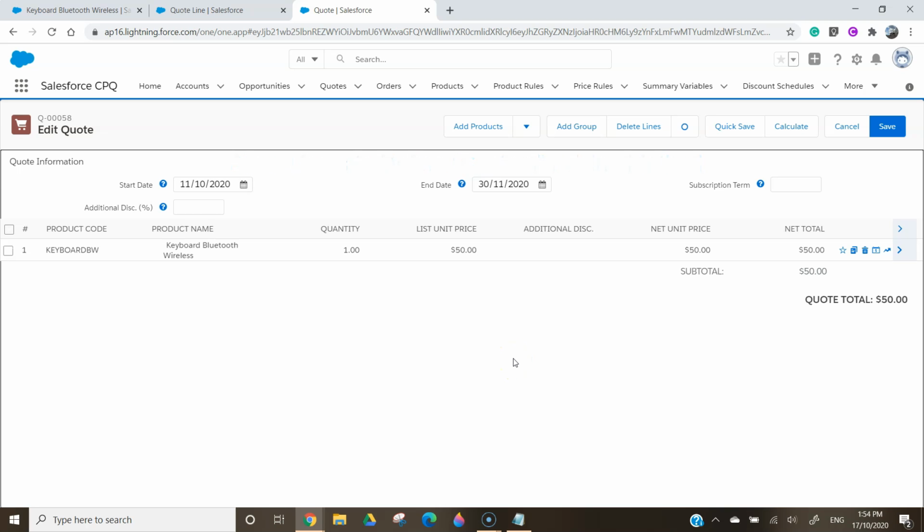Today we're going to talk about how to allow users to define custom product pricing using the pricing method field. So this is our basic CPQ quote line editor layout, and you can see here we've got all the necessary information as it stands. But to give your sales reps more flexibility and control over the product pricing, we're going to give them the ability to change the pricing method.